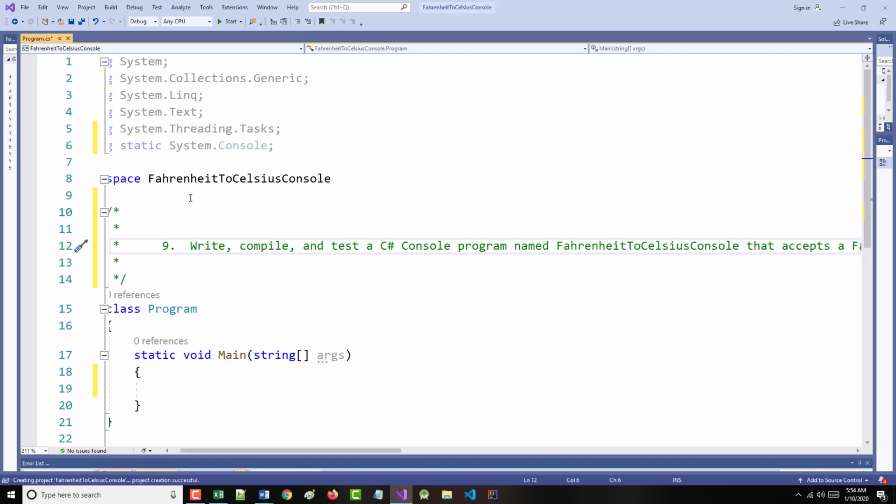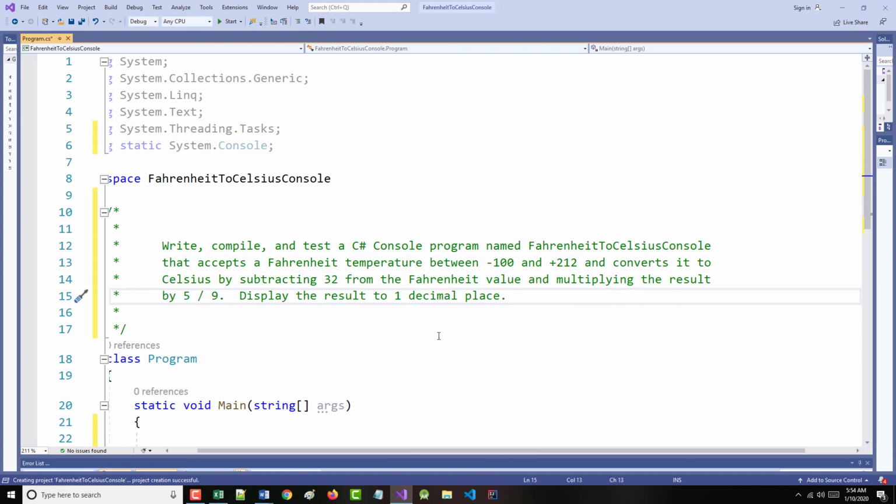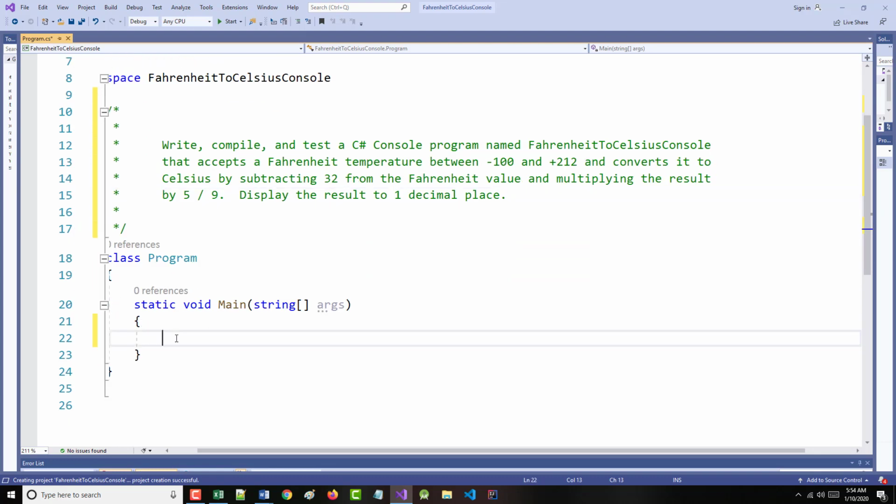And this is the same stuff that I grabbed from the actual worksheet. So, write, compile, and test a C# console program named Fahrenheit to Celsius console, there it is, that accepts a Fahrenheit temperature. So, I don't know if it needs to be an int or not an int. We're going to make them both doubles.